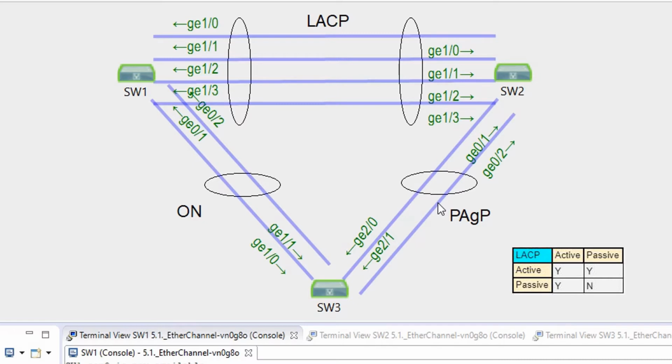For PAgP, we can also use two modes, silent and non-silent. With silent mode, interfaces can be bundled without having received a PAgP packet, and we can use them to connect to a file server, for example. And non-silent mode is recommended when connecting PAgP-compliant switches, and it establishes the link more quickly than silent mode.